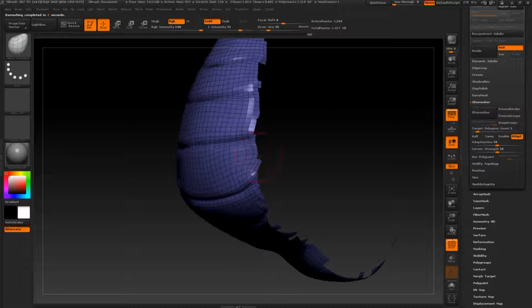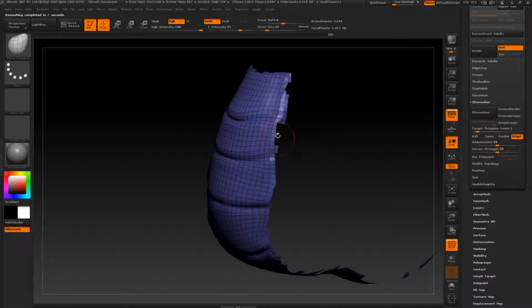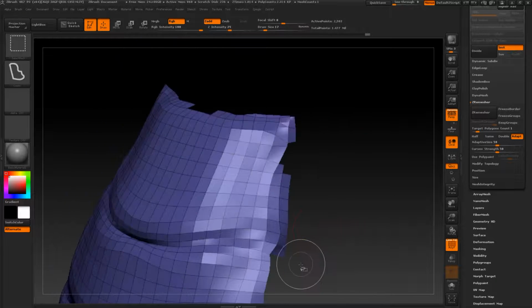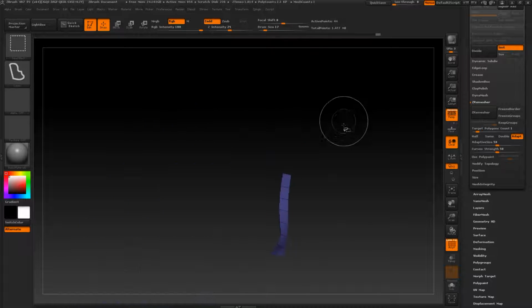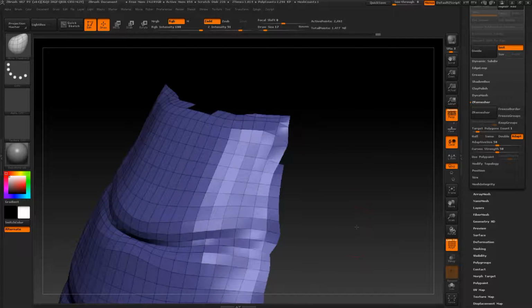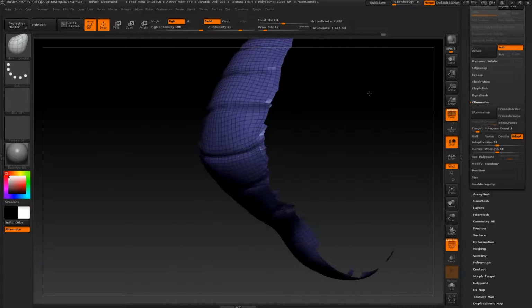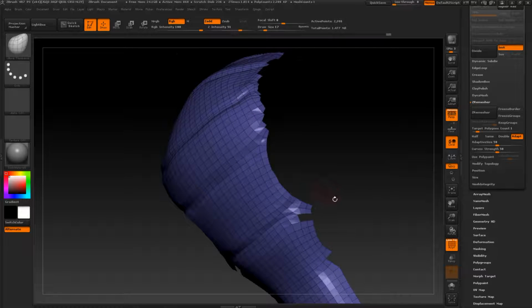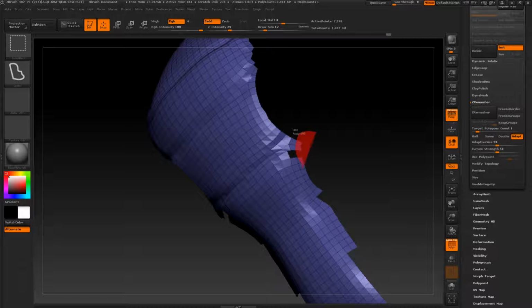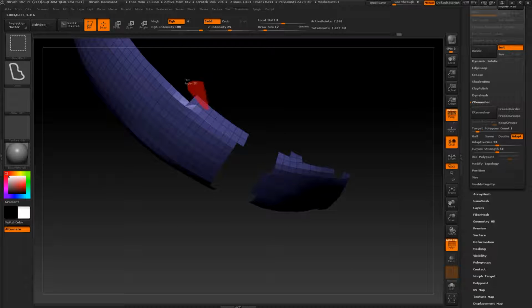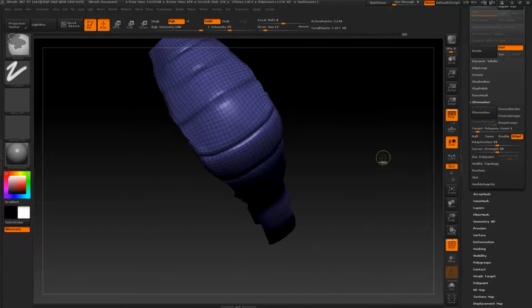We should have this more. Let's hide this one. So we have more correct edges, more like this. I'm not sure what happened.